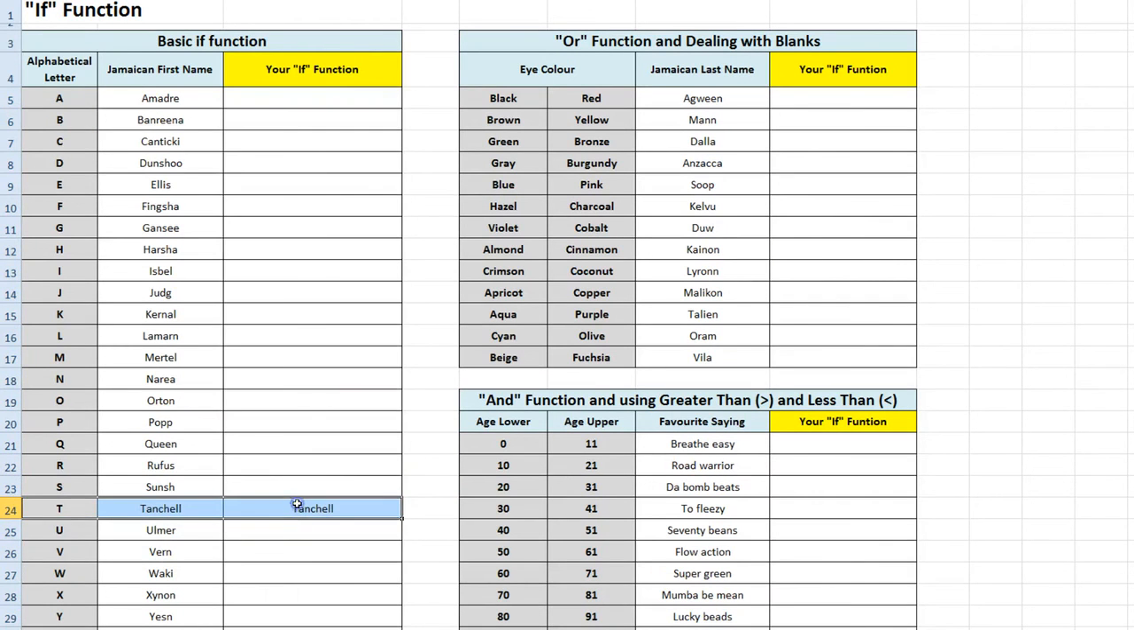So very powerful. As you can see, with the if function, you don't have to go through the data by yourself. You don't have to go, where's J, where's T. You can just write the formula and let Excel find it for you. It'll be so much easier.